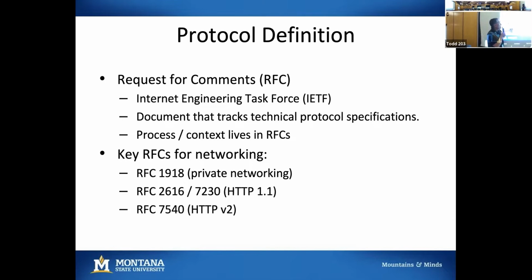Some of the key RFCs for networking: 1918 for private networking, 2616 for HTTP 1.1, and HTTP version 2 is 7540. So there's a whole bunch of different standards that are out there. If you're going to become an expert in one of those areas, if you're going to be a networking specialist, of course, you're going to have to become familiar with some of those particular standards.